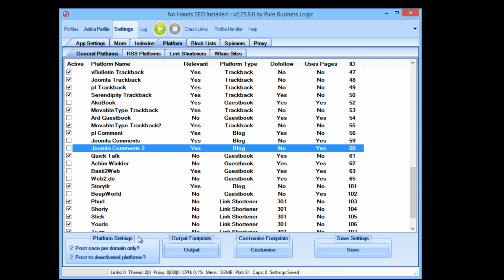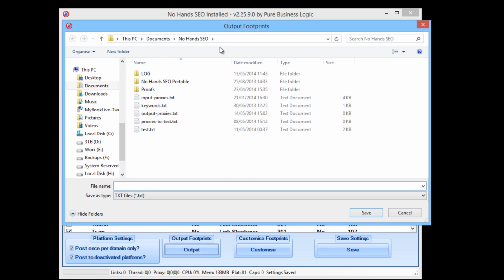Now, if you want to use a tool such as Scrapebox or Gscraper, or maybe you've got your own search engine ranking pages scraper, you can output the footprints.